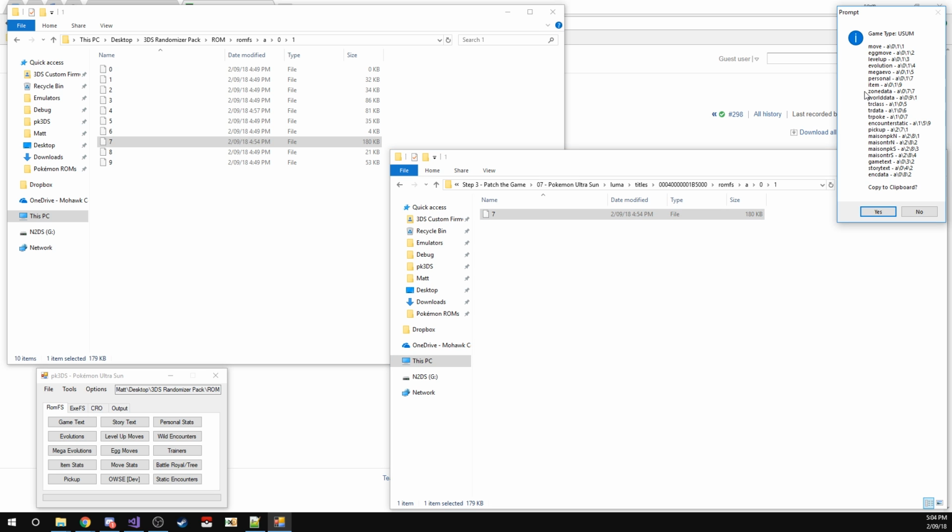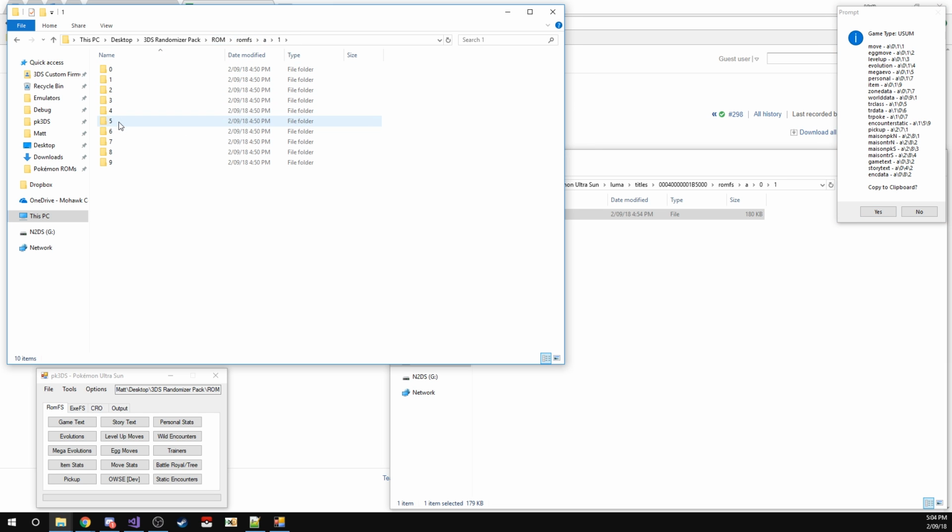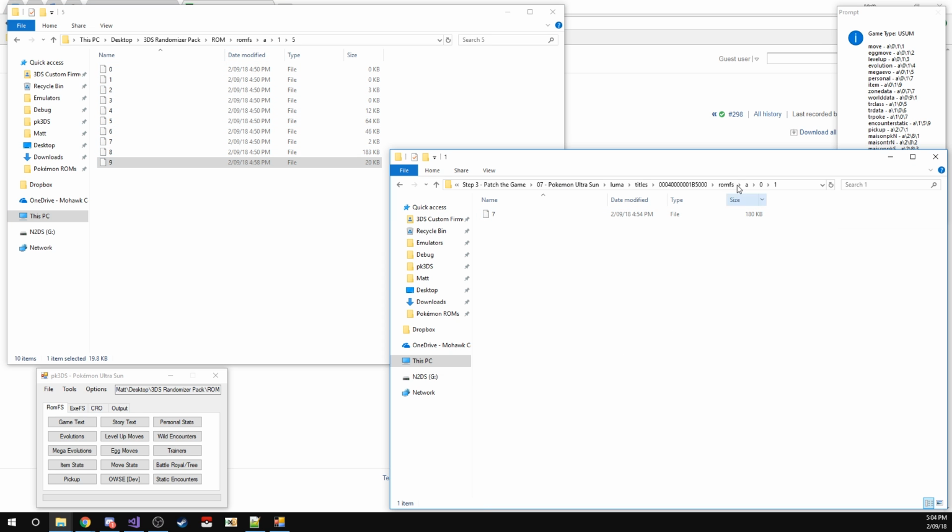We're literally just replicating the file system. It's fairly straightforward. I'm going to do 2 more. Do encounter static. So A15, copy 9. You can see again, different date modified. Go back here, 1, 5, paste 9.